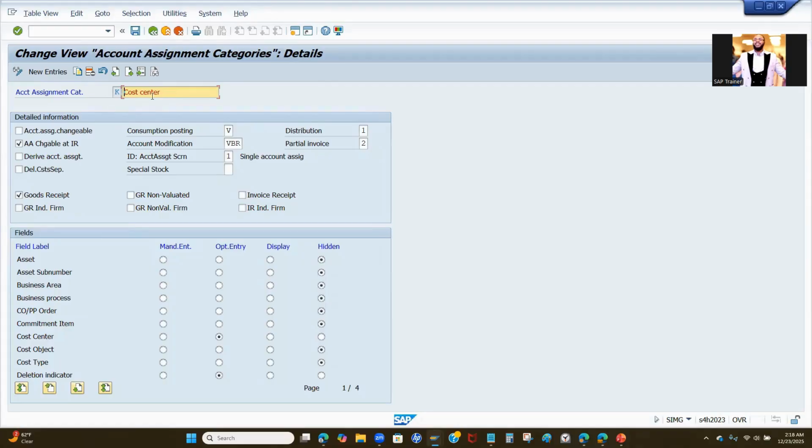So the K has to do with cost center. And if you do not know what cost center is, my other session, when I was creating cost center, could be very helpful for you to see. But more so, cost center has to do with the controlling management of SAP, okay? So we have the finance and controlling. So the controlling management is where you come across cost center, okay?